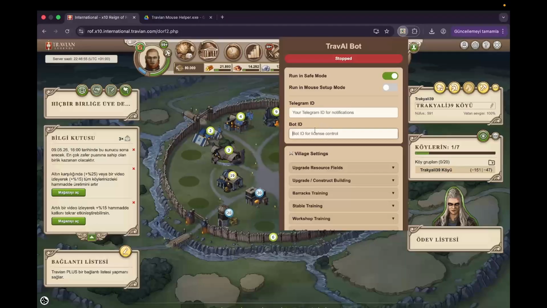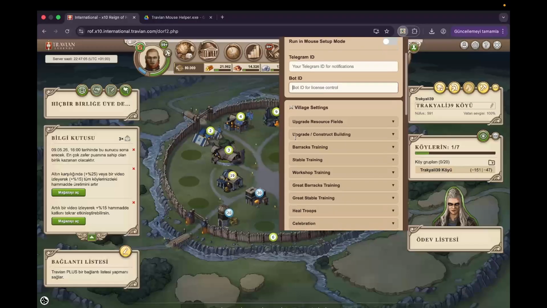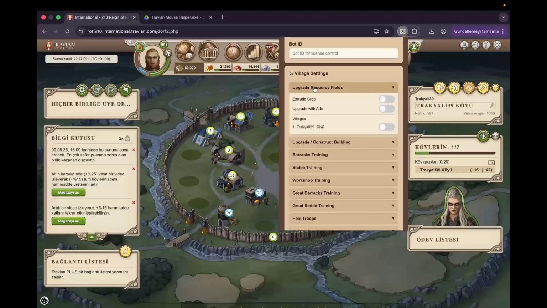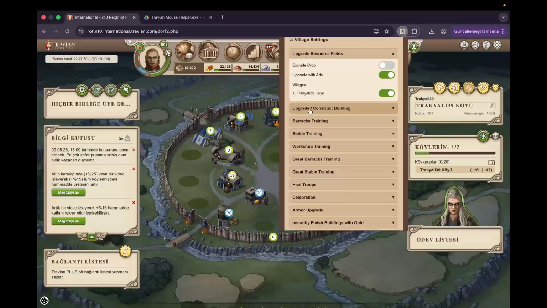The bot ID is also the ID required for the bot to function. When you want to test it or purchase it, I provide this ID to you. You enter the ID that I provide. What is upgrade? Upgrade resource fields. Here you select the villages where resource fields will be upgraded. You can click on upgrade with add. What does exclude crop mean? Do not upgrade fields: grain, wood, and iron. It means upgrade one of those three. If you turn this on, the fields will not be upgraded.